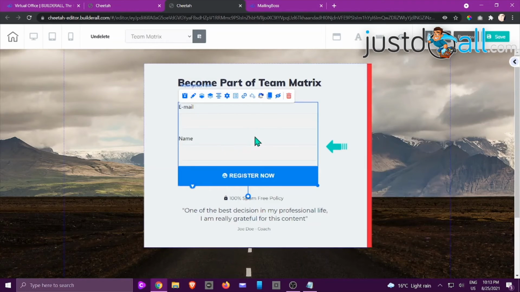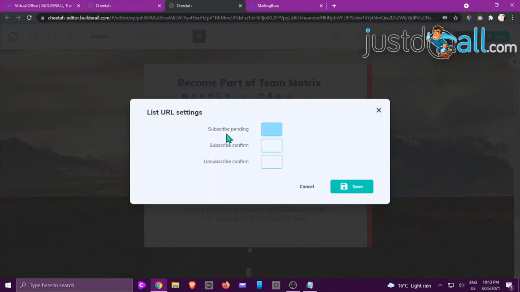Then the next part that you need to do is you'll see that there is another button that says set link. That is very important to use, because if you don't use that, you're not going to send the person to the right area. So once they have given their email address, what is going to happen next? And that is what the subscribe pending button is about.